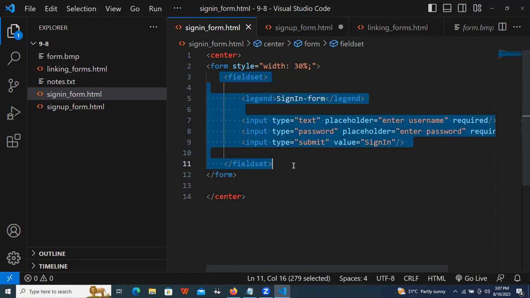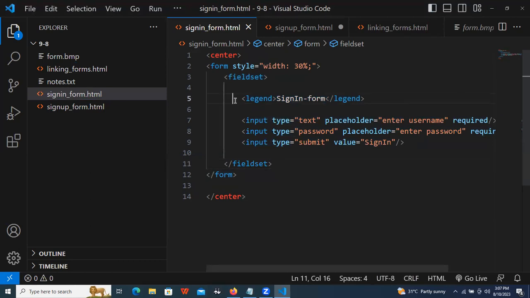Fieldset is a section of a form. And inside fieldset, legend is one more tag. Legend is the title of the particular fieldset. And for the form, I am giving some inline style: the width of the form is 30%. And let me launch this.